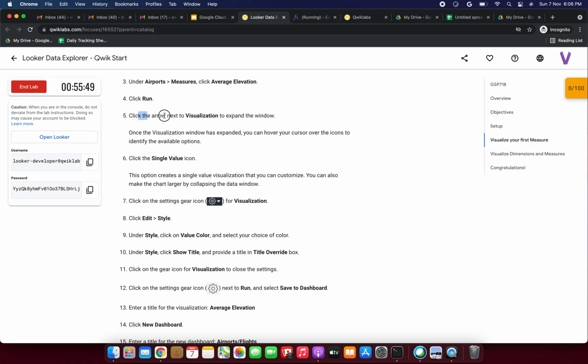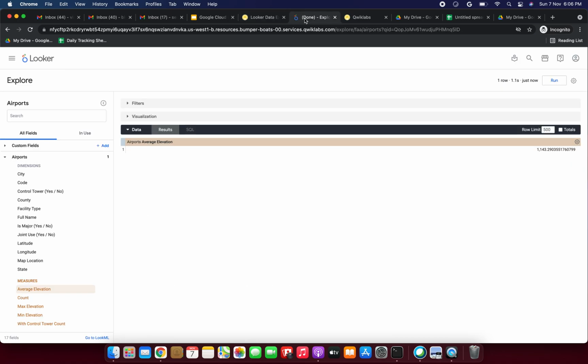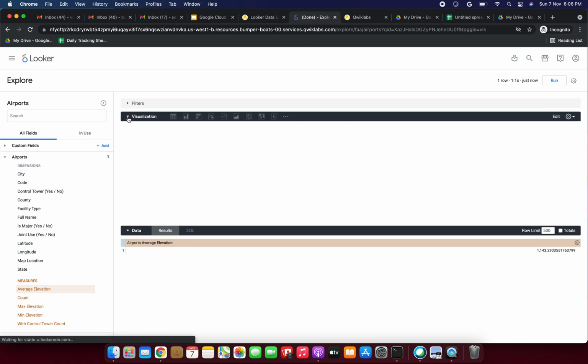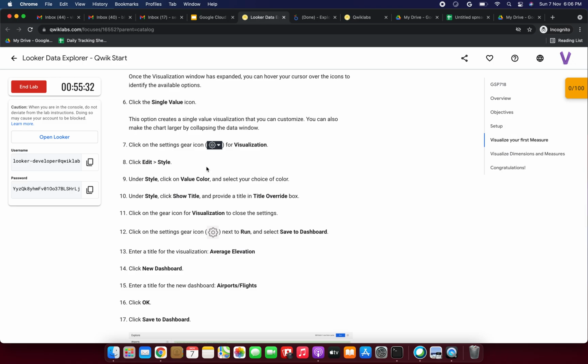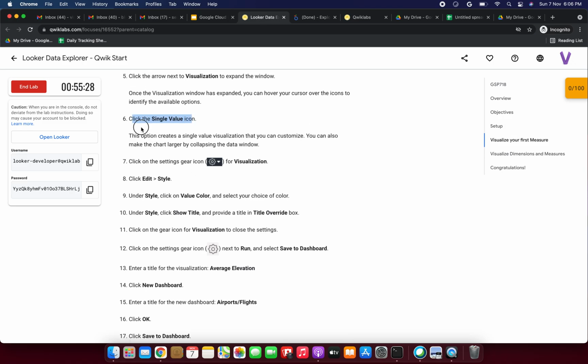Next is click the arrow next to Visualization to expand the window. Once the visualization window is expanded, we can hover our cursor over these icons to identify the available options. Now I'm going to click this visualization here, and the sixth step is click the single value icon. This option creates a single value visualization that we can customize. We can also make the chart larger by collapsing the data window.